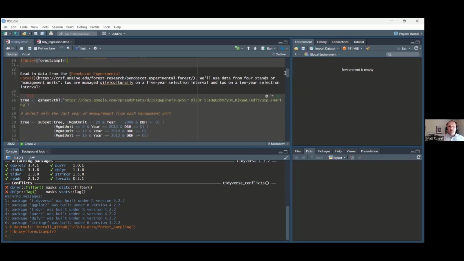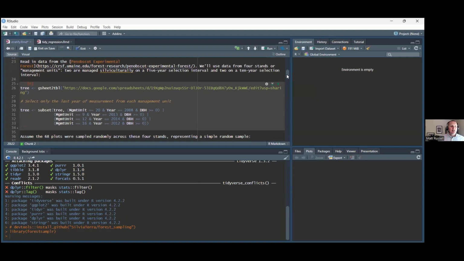So then I'm going to go down to the next chunk, and it says it's going to read in data from the Penobscot Experimental Forest. Then I have the link there if you wanted to learn more about the forest. And we'll use data from forest stands or management units that are managed silviculturally. One is on a 5-year selection interval, and so they're going in every 5 years and selecting individual trees or groups of trees. And then one does that every 10 years. And so some differences there.